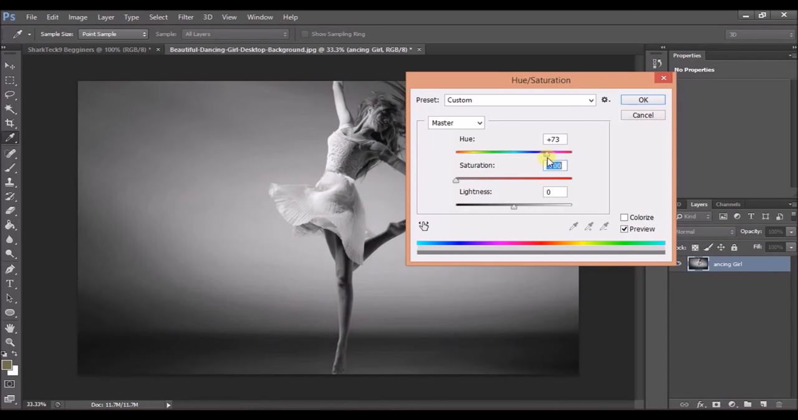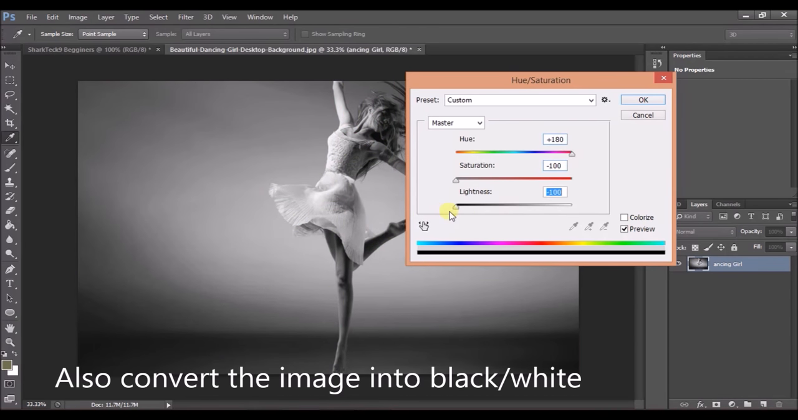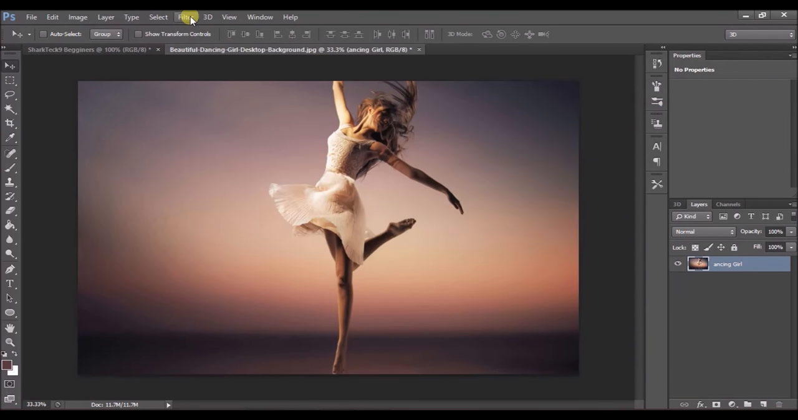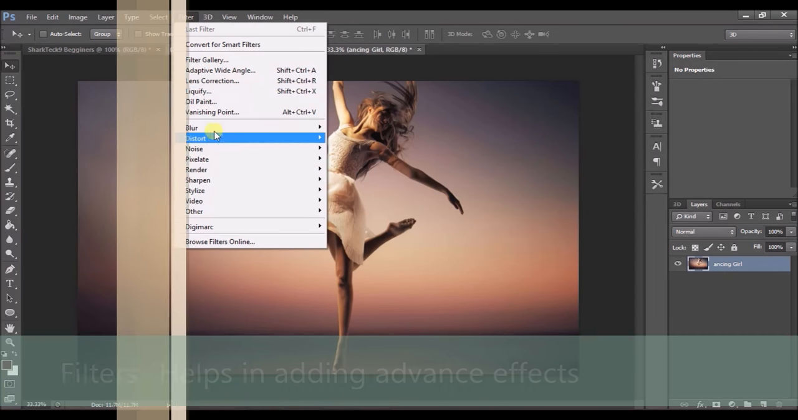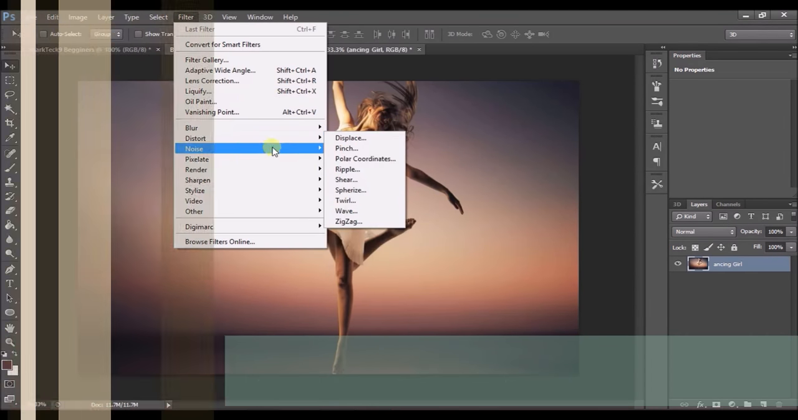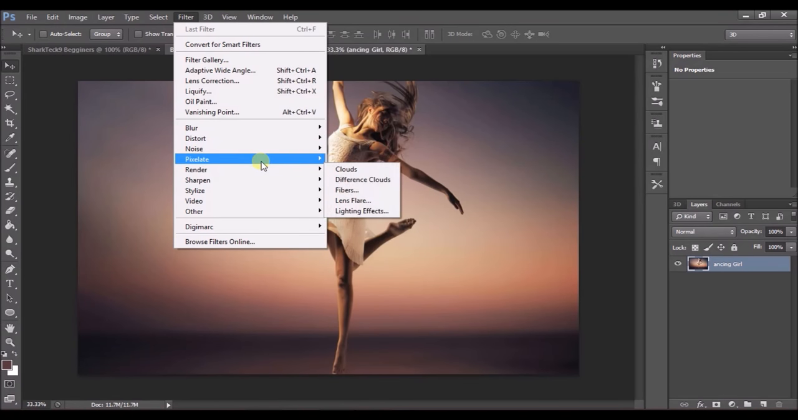and to convert it to black and white, just make it 0 and make this hue 180 and saturation 190. So I'll just make it perfect, like original, and okay. Now to add filters. Filters are usually effects, like blur, noise, render, pixelate.